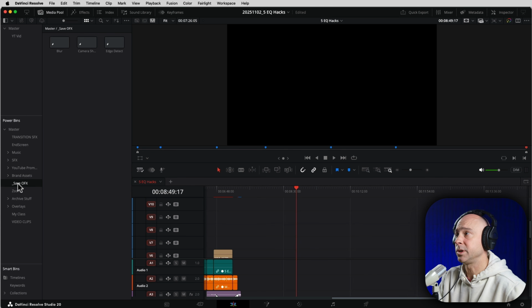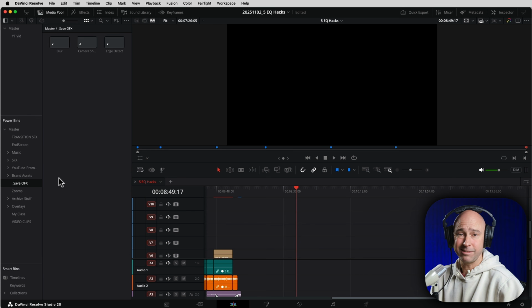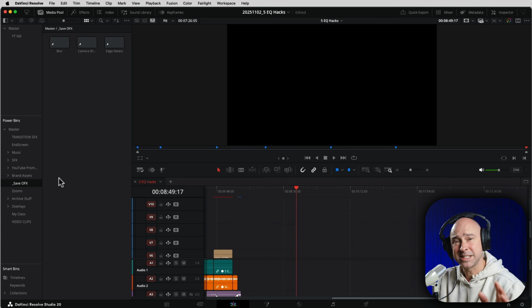Now, I also do that with some effects. For example, a blur, camera shake, edge detection. I can create a preset or an adjustment clip with those settings on it, drag and drop it into a power bin, and then it's already made. I don't have to make it every single time I want to use it. So for assets that you want to use all the time, that you create yourself, this is a really quick time-saving option to make it available to you all the time.